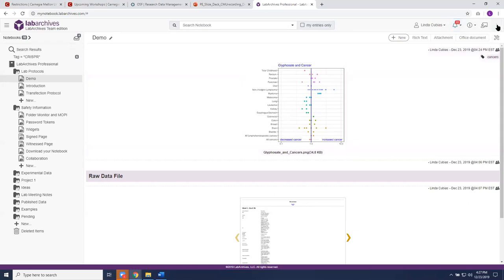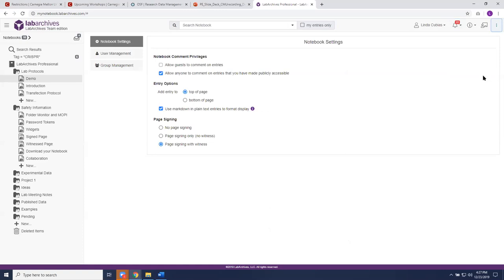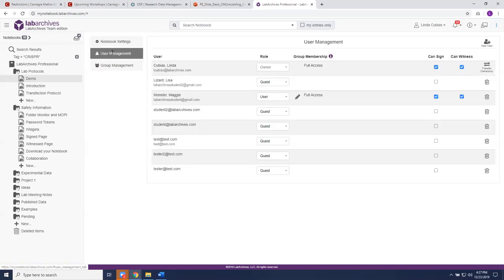So we're going to go to our skewer icon. We're going to select notebook settings. From notebook settings, we want the second tab, which is user management. Within the notebook settings, you have some default settings that you can adjust here, referring to comments, entries, and page signing, for example. But what we want is user management. This page will also show you who has access to your notebook. So you'll see the access information if you're the owner or the administrator.